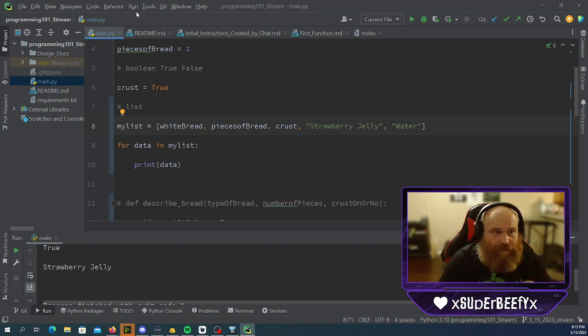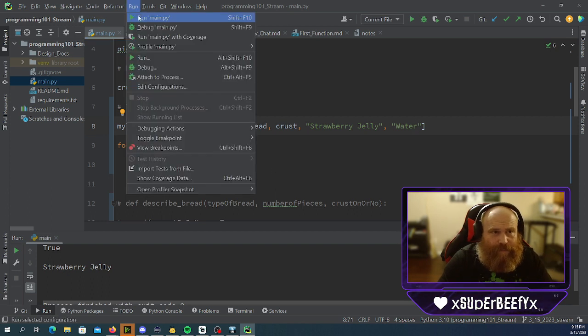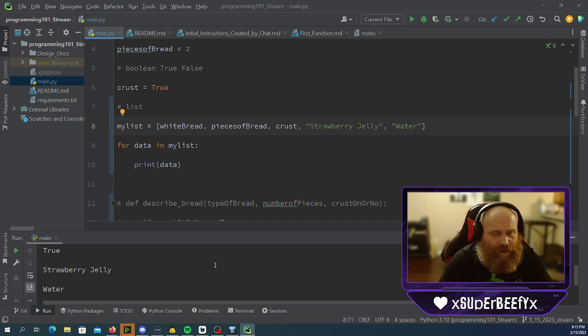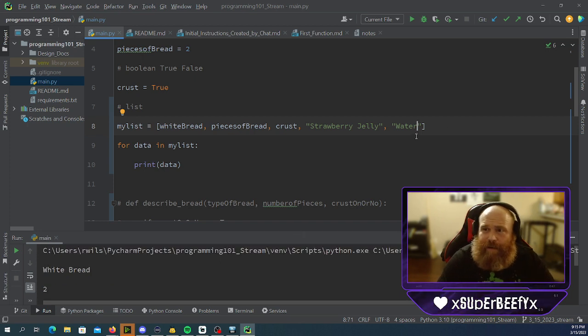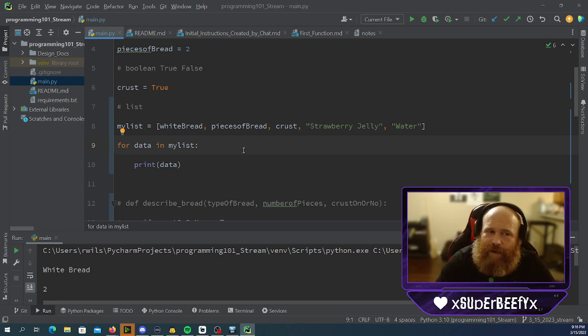So now we can add water to our list. We can run it, and it'll print all of the things in our list. There's a lot more we can do. We'll get to inputs. That is something I want to get to today. So we will definitely talk about inputs.